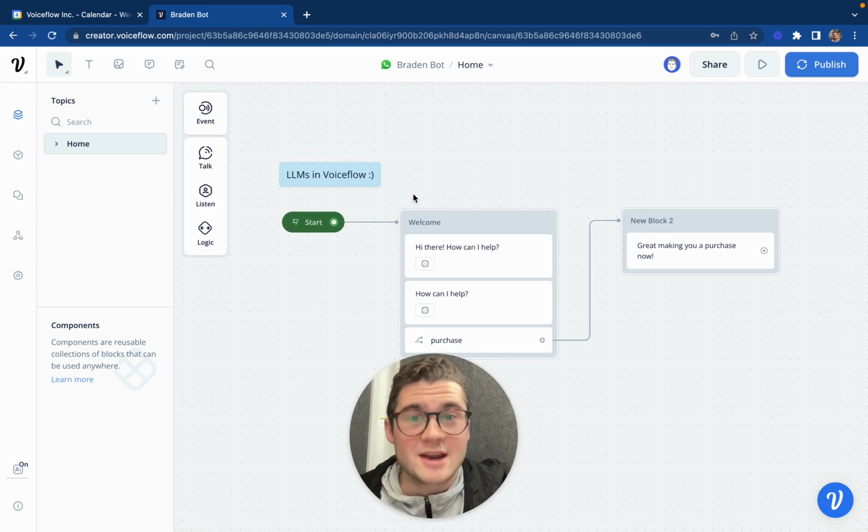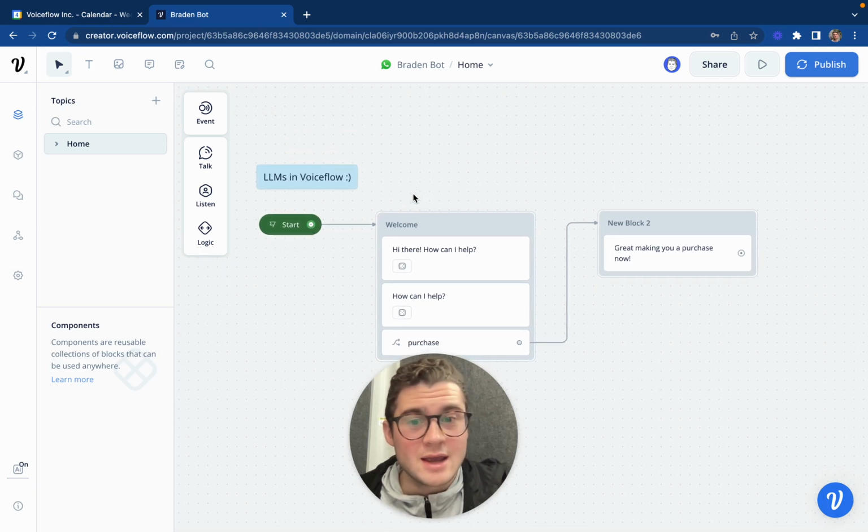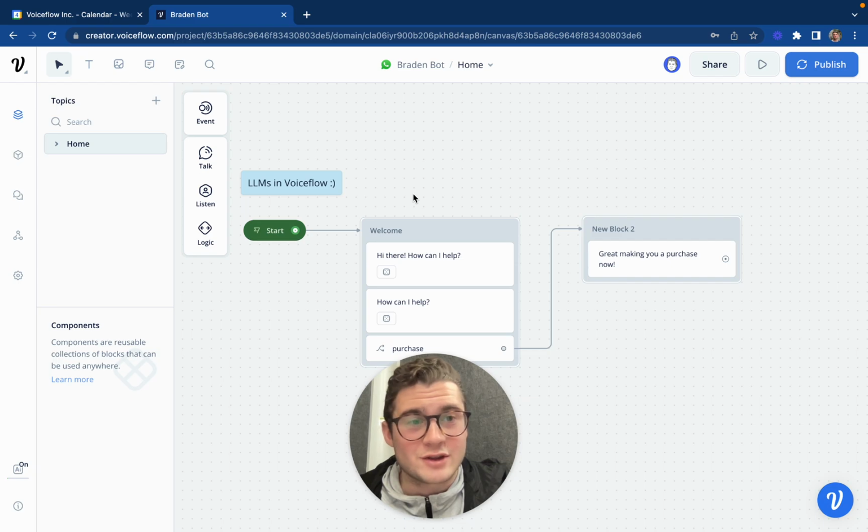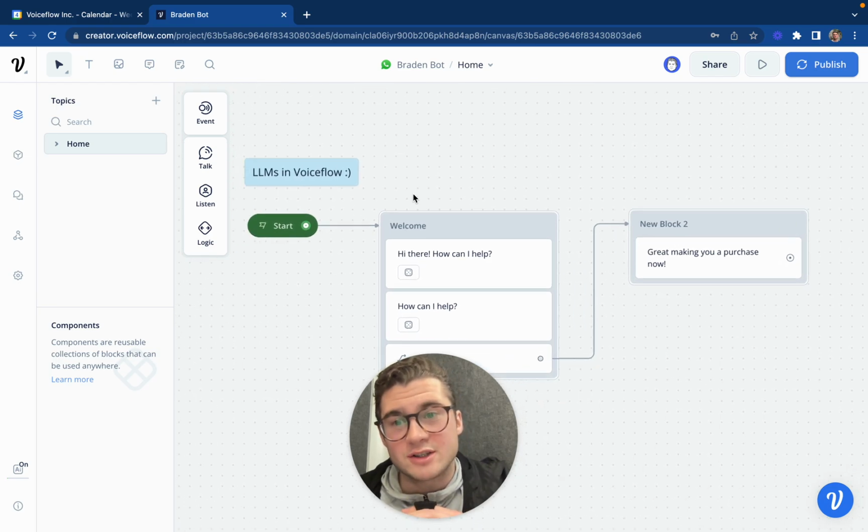So super exciting. Try it out. Let us know what you guys think. And I think it's a good step in the right direction for the industry to see how conversation designers can start to leverage large language models in their workflows.